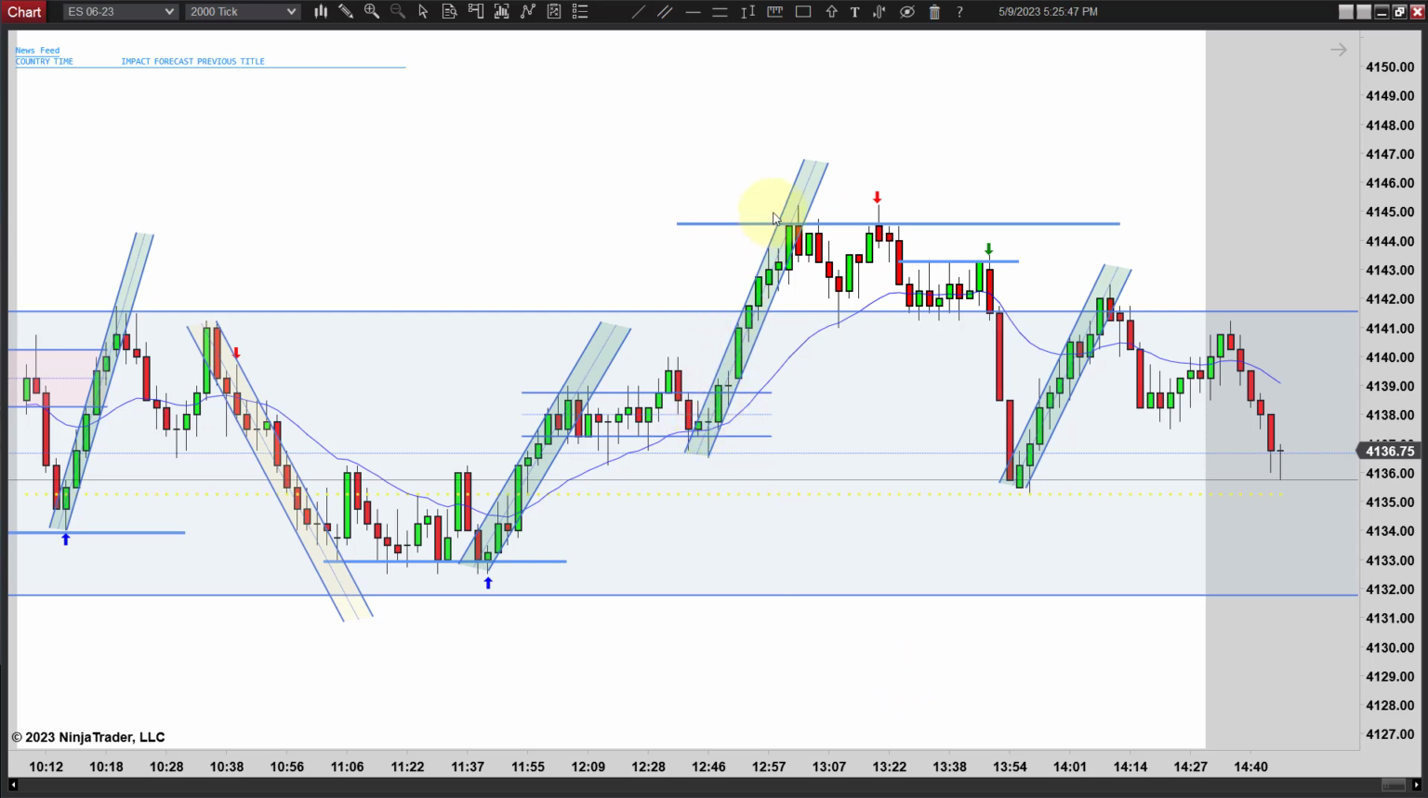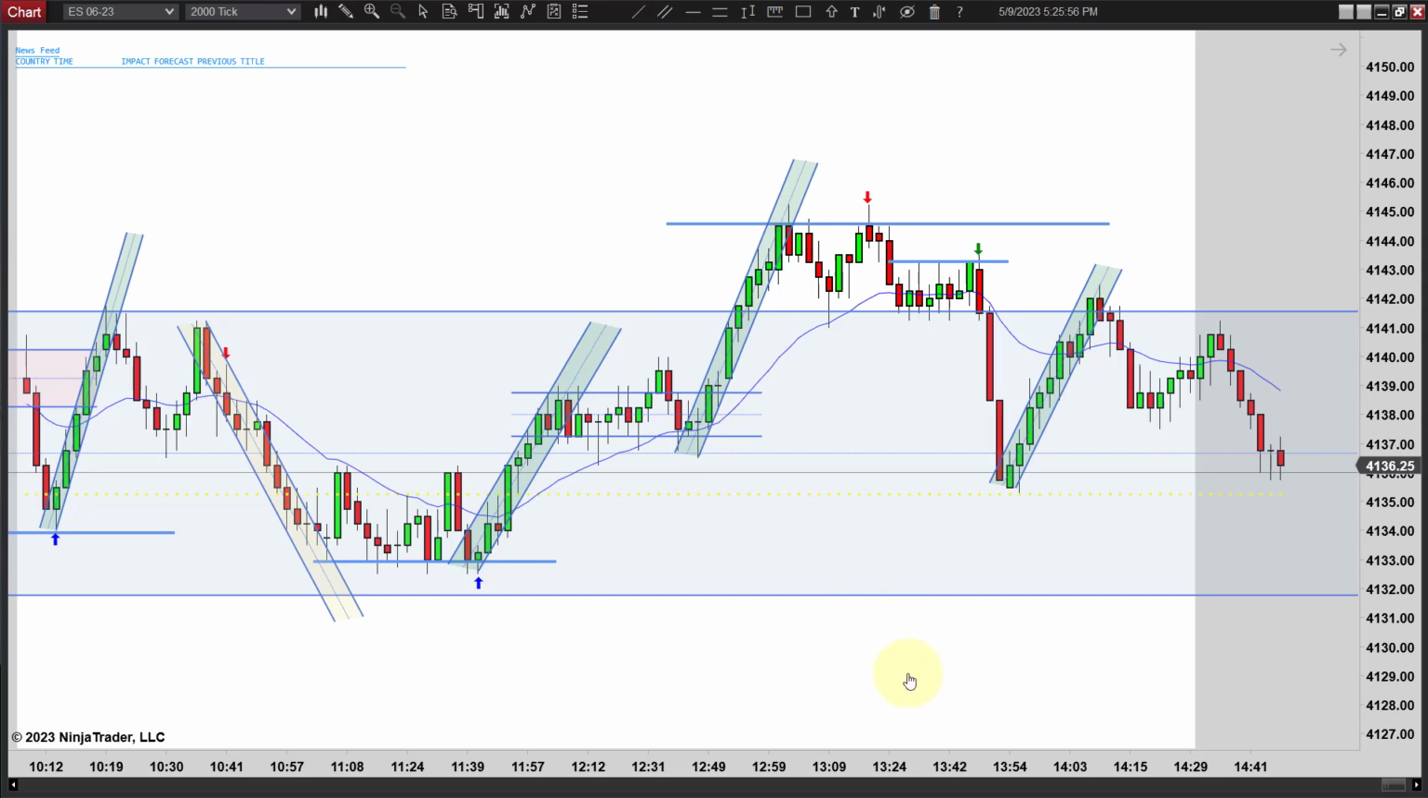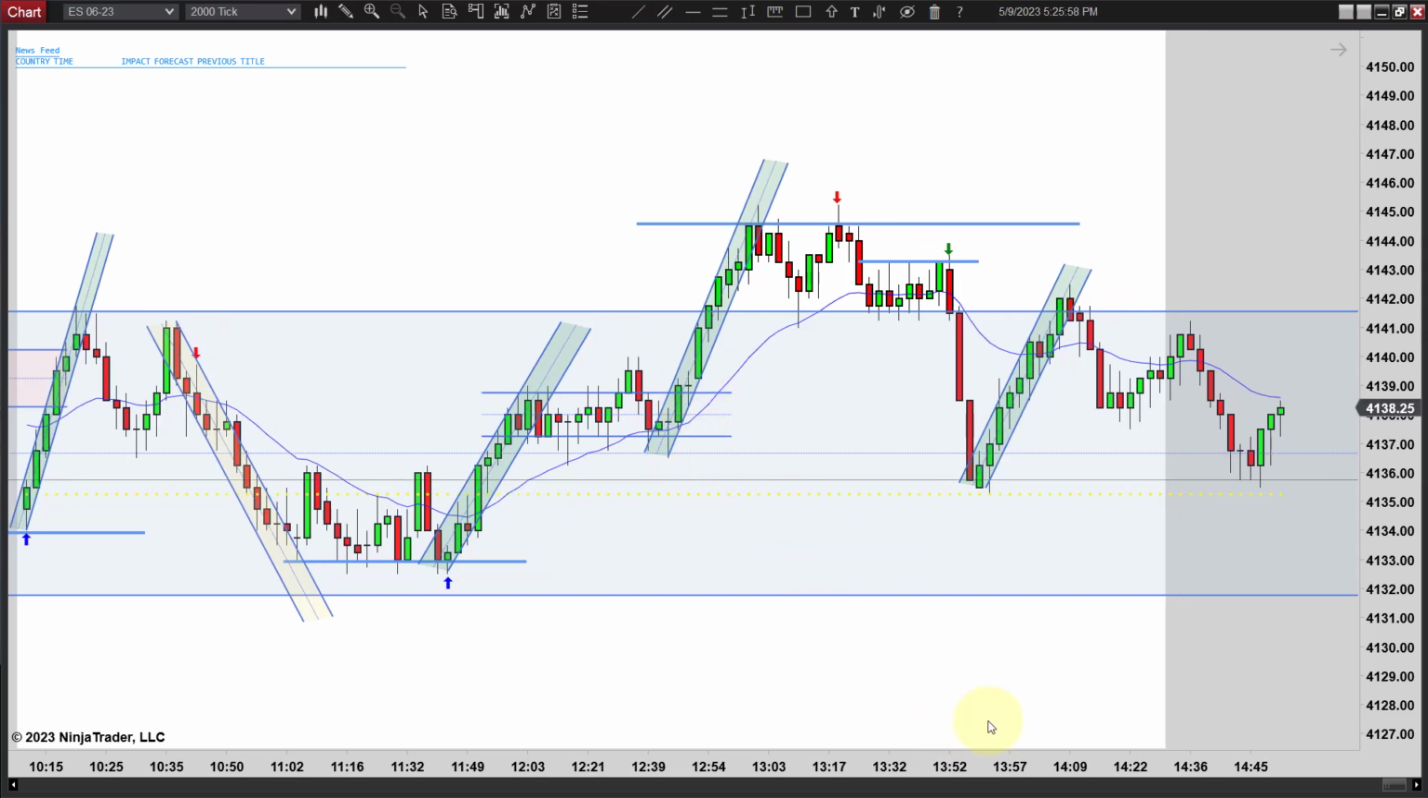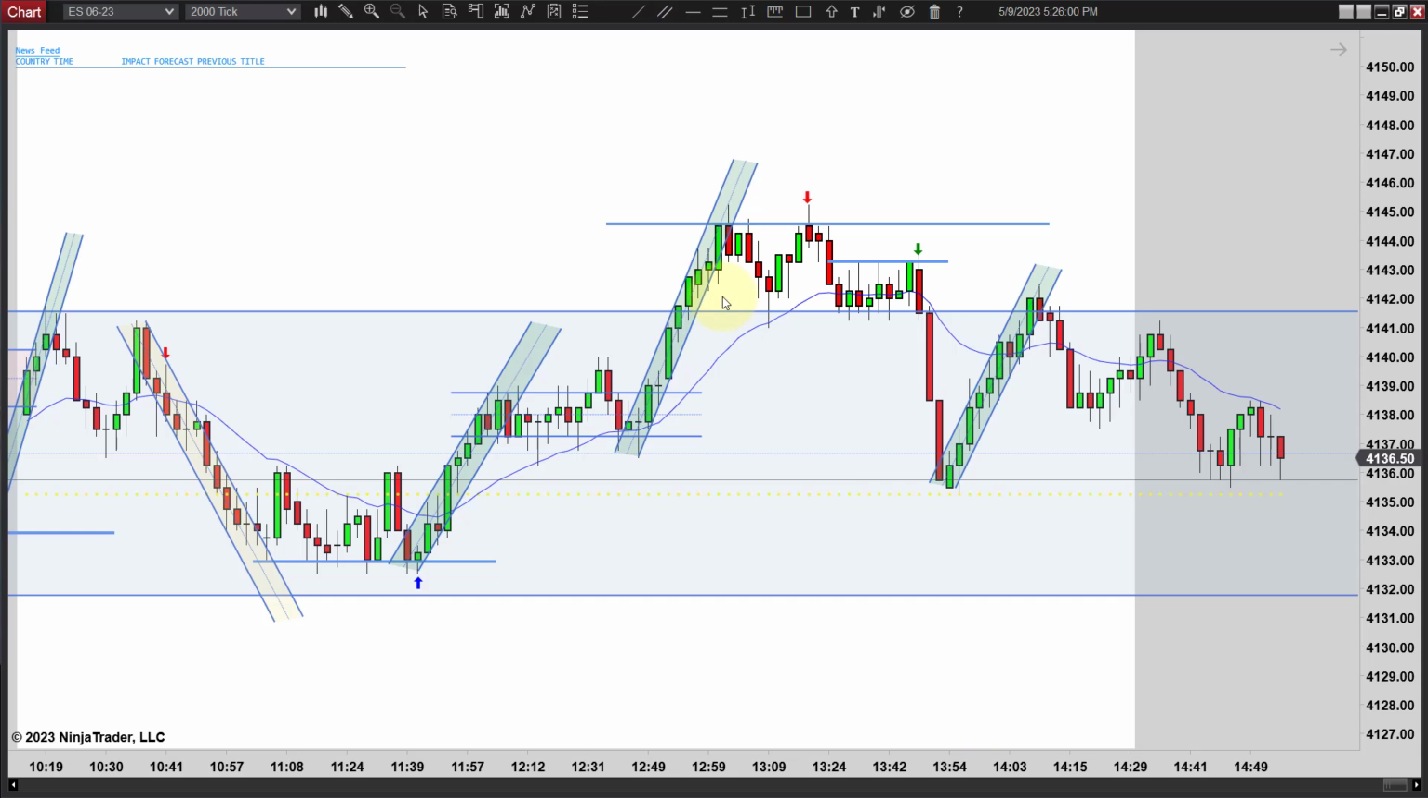Sure, eventually it takes off there, but you don't know that's going to happen. See how it almost tried to turn down there, and if you'd got in, it probably turned down there and stopped you out. So then we run up here, we get a close, and we try to go higher a few times.